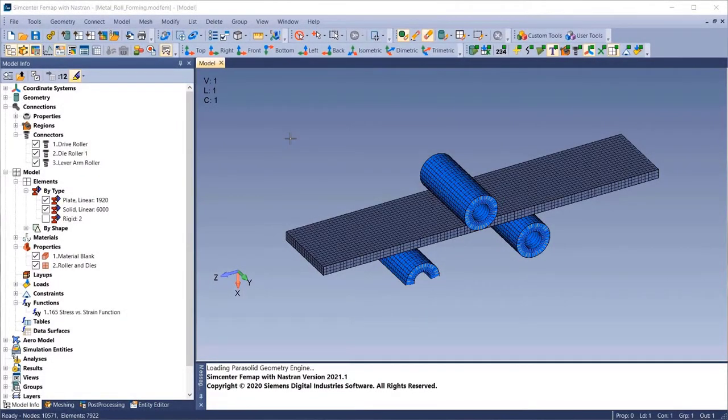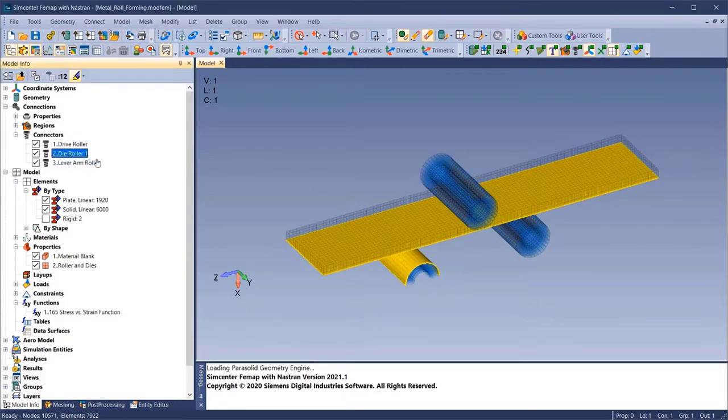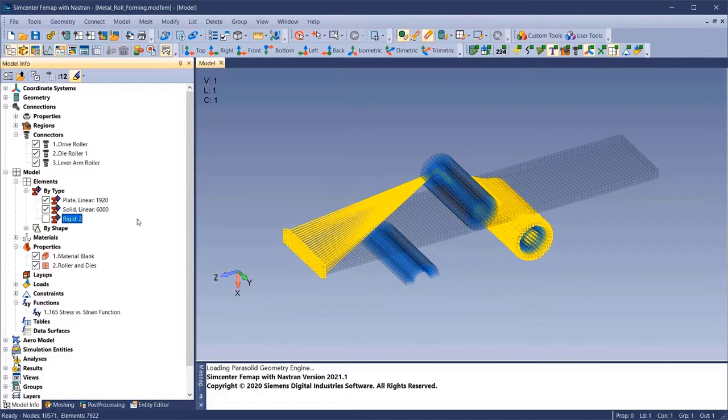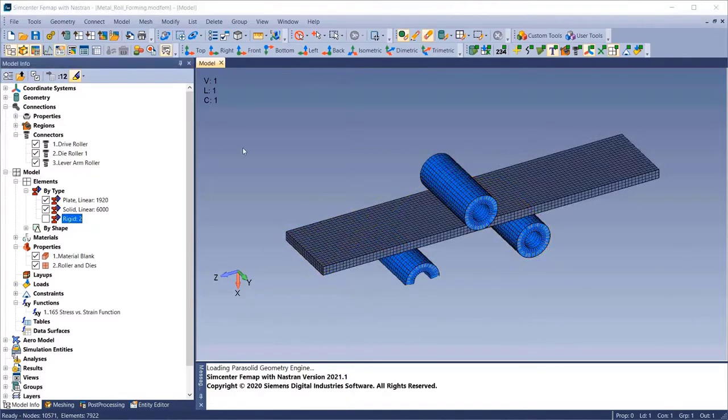In this FEMAP model simulating a metal roll forming operation, there are connectors between the 3 die rollers and the material blank. The material blank is a nonlinear plastic material, and the dies are driven using 2 rigid elements to tie the rotation of the drive roller to the other 2 rollers. We are now ready to define a FEMAP analysis set for a MSC Solution 400 simulation.